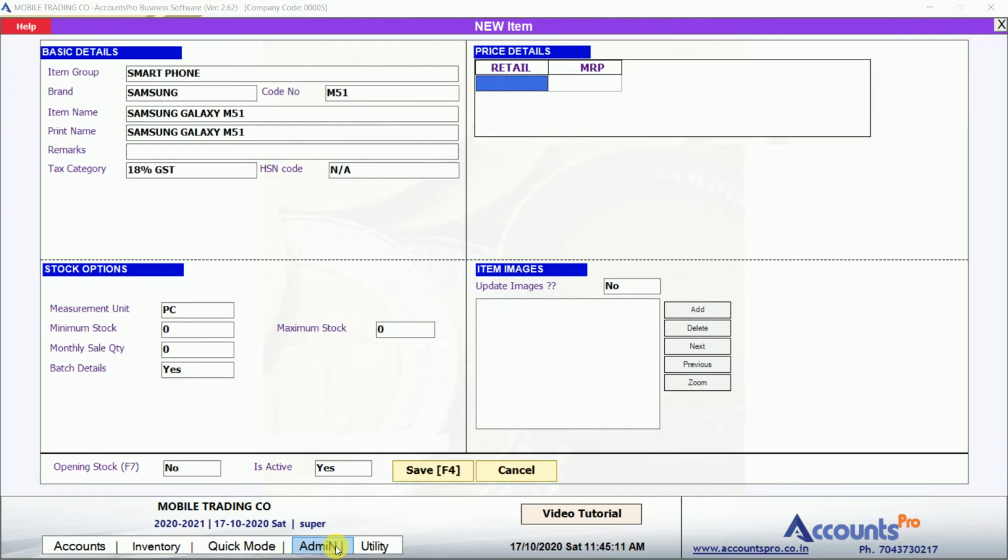And here is the retail price. Retail price means the price at which we are giving to our customer. For example, we are giving this mobile at 19,000 and the MRP is 21,000.